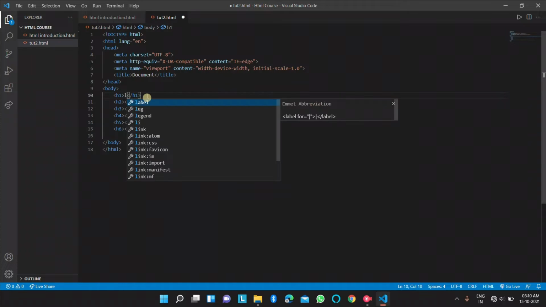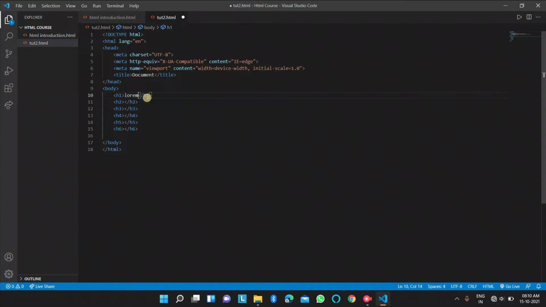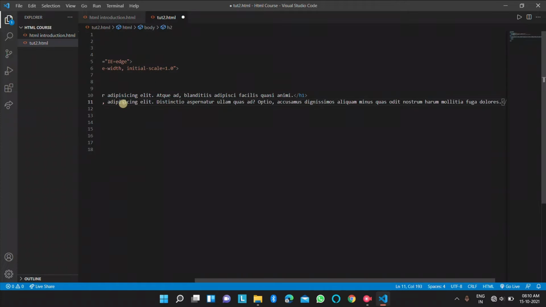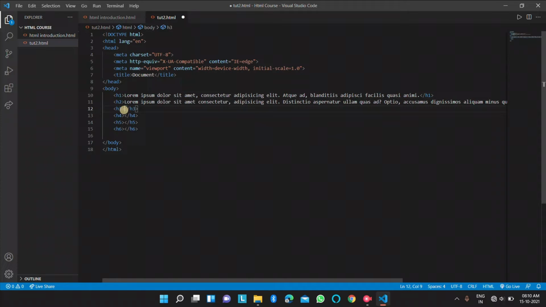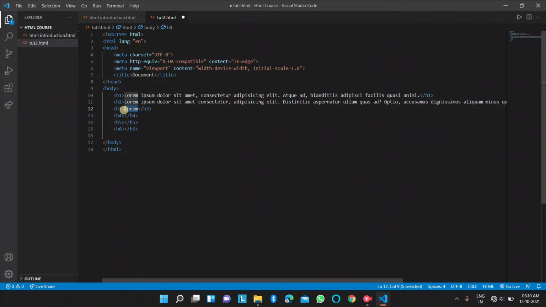We'll just write lorem and the number of words of content you want to use. I'll give 15. Alright, the same you can use here. You can write as much content as you want, like 25. Just give lorem 15.